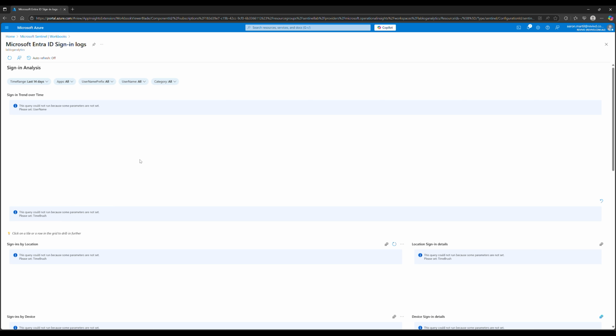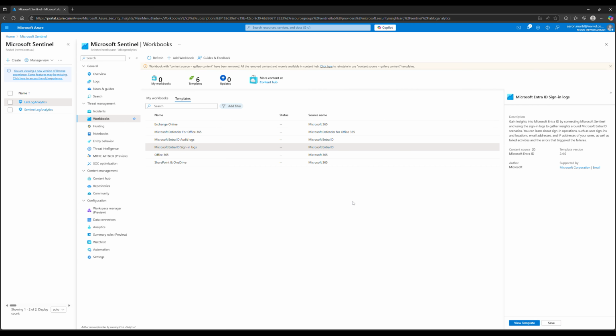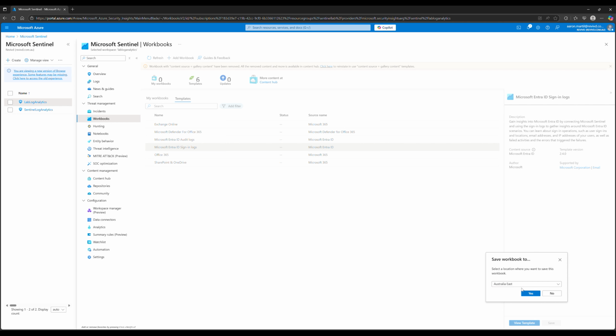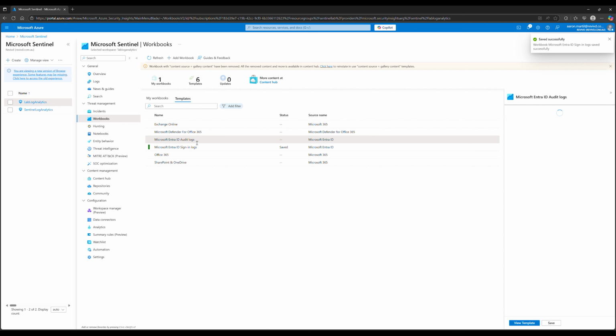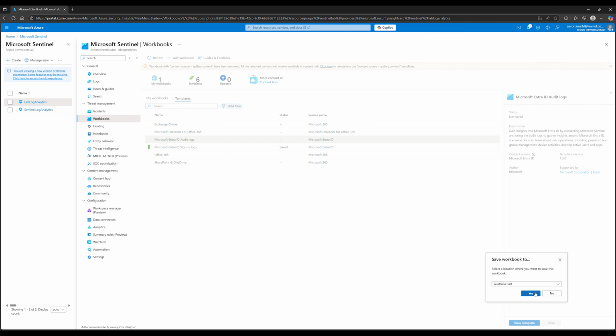So yeah, now you might not have any information here just because there's no data that's been rolled out yet, or there's no data that's been ingested. So let's go ahead and go back into the workbook section, select the workbook that we want, and let's hit Save. I want to save it to the same region as where my Microsoft Sentinel solution is. So I'm going to hit yes on that. Wait for that. And then I'm going to do the same for these other workbooks. So Entra ID audit logs. I'm going to hit yes.